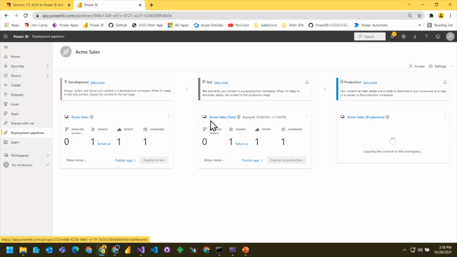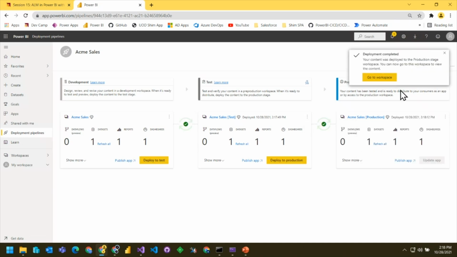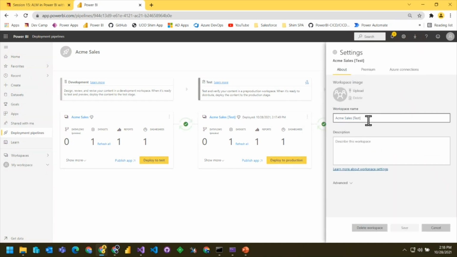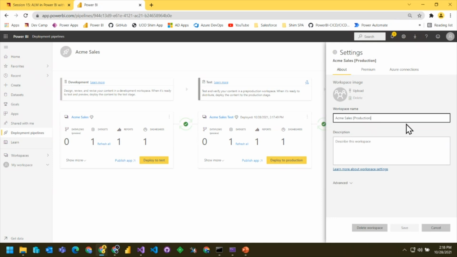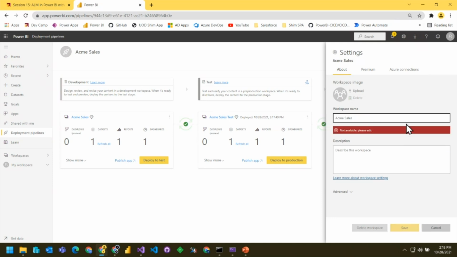You can see that it uses this naming convention that whatever the first one was, it gives the second one names. And I don't like those names, so I'm going to go ahead and go to Workspace Settings. And inside of Workspace Settings, let's go ahead and call this one just Test. Let's go to this one right here. So once again, very easy to get to Workspace Settings. And let's say that this is production. We don't want to show what it is.